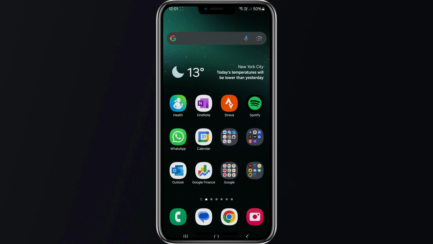So Meta just released a new video editing app called Edits. It is aimed to compete with CapCut and TikTok. So let's see what we have here.